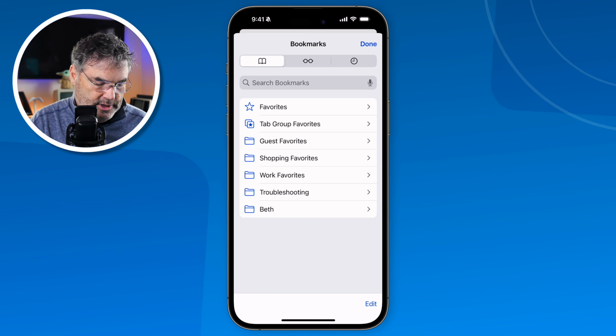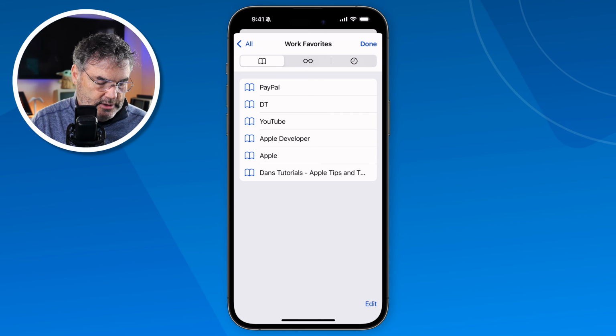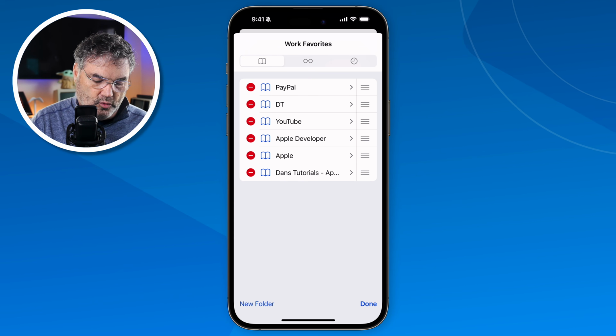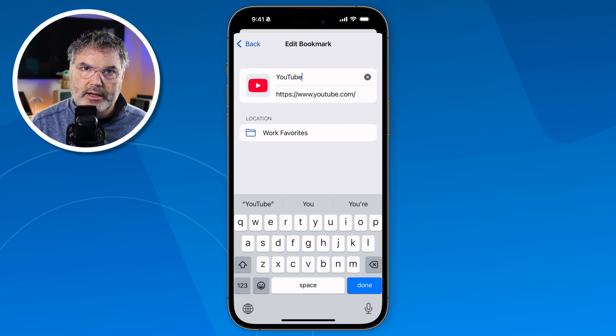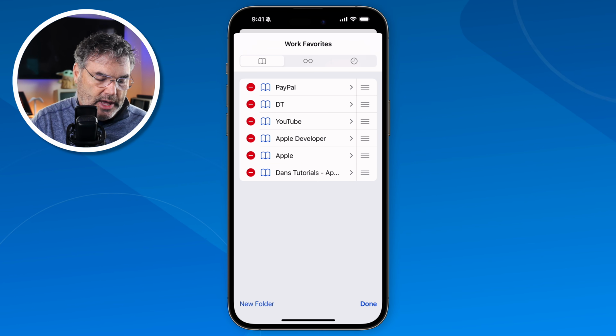Let's go back here a little bit. I want to edit Work Favorites. Tap on it. Tap on Edit. And now I can remove those. I can rearrange them. And if I want to rename it, I tap on it. I can rename it. And if I want to move this bookmark, I tap on the location. So that's basically how we can manage the bookmarks.